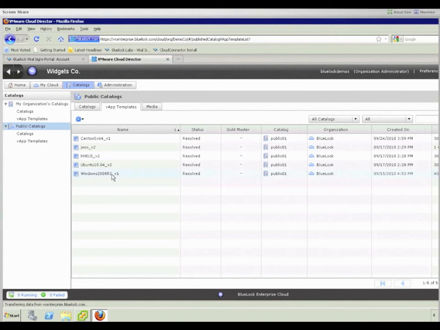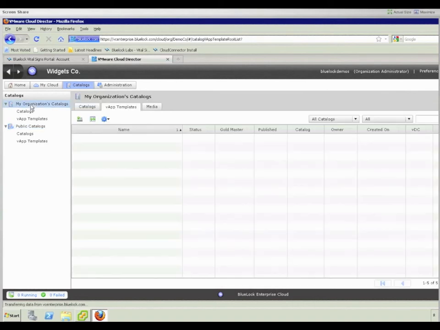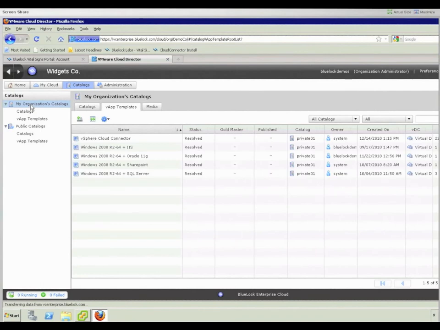But if you wanted to take a template that you had in your own VMware environment today, for example, I've uploaded the Bluelock standard Windows 2008 server with IIS configured, Oracle already configured, SharePoint, and SQL Server. Those are my standards for my company, so that every virtual machine or VApp I deploy already has my backup agent, my antivirus agent, and my monitoring agent already built in.